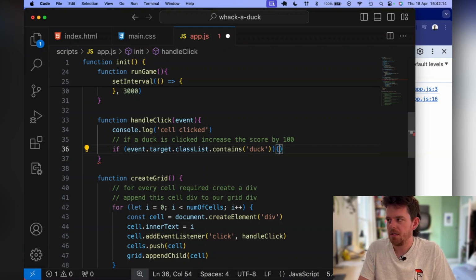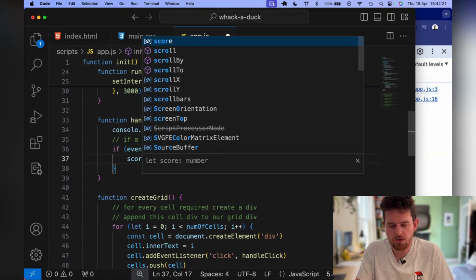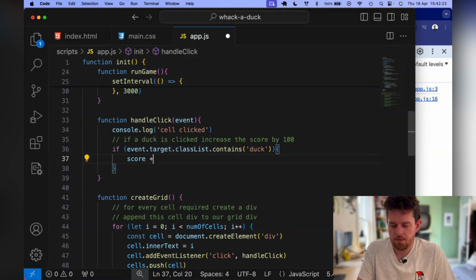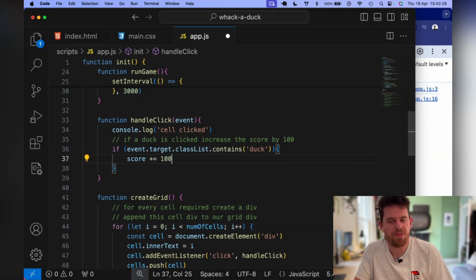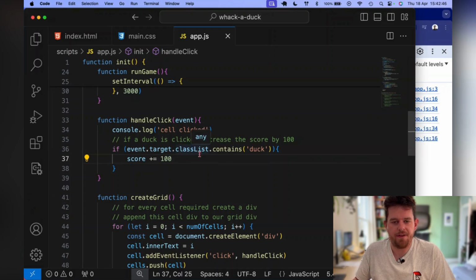So let's make our code block. And what we can do here is say score plus equals 100. Of course, you could do this as 1, 2, 1,000, whatever, however many points you want every time the user gets it correctly. So let's save that and let's see if this works. Let's go back to our game here. Cool. So when we click here, oh, actually, there's no way of us seeing if this works.